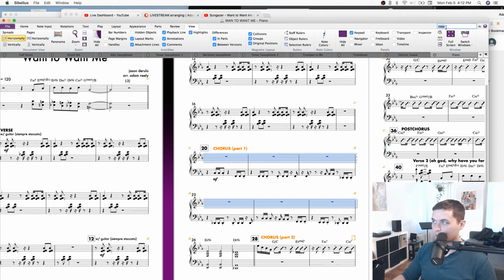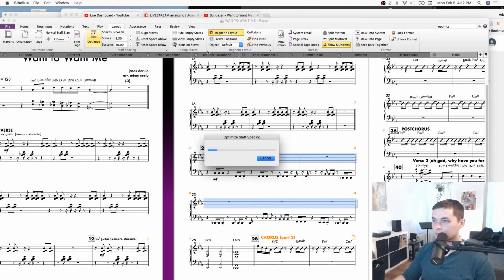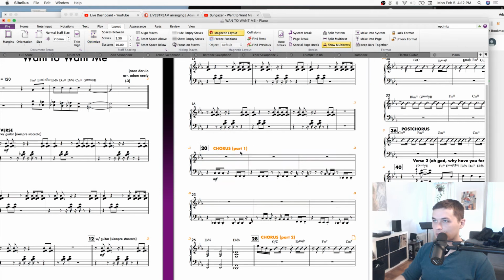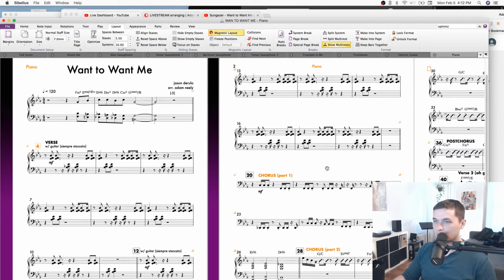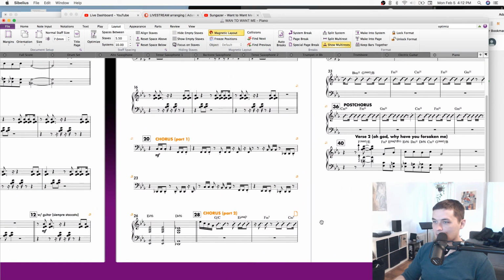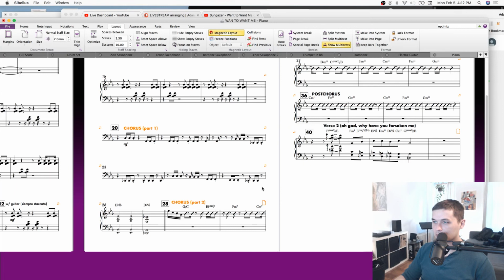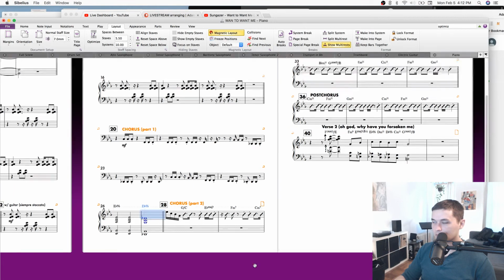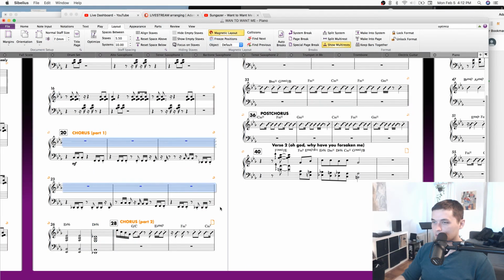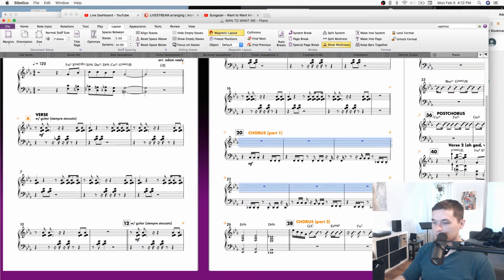What am I looking for? Optimization. No, not optimize. Hide empty staves. There we go. So now there's less staves to worry about. Actually, I'm not sure if I want that organization.